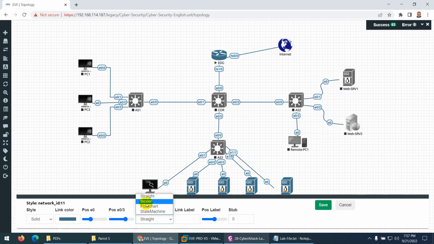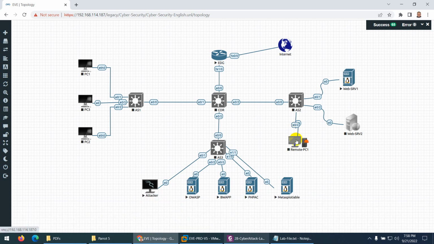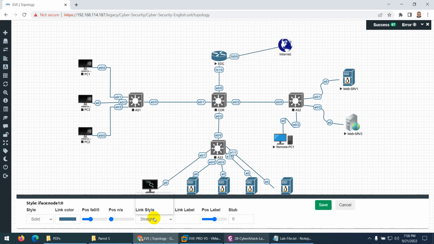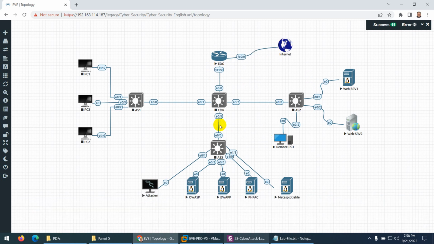Okay, so let's see. Okay, it's this one, and let's change this one as well. Leave it like this, it's okay. And now it's not in order like this. Okay, and let's do this one.